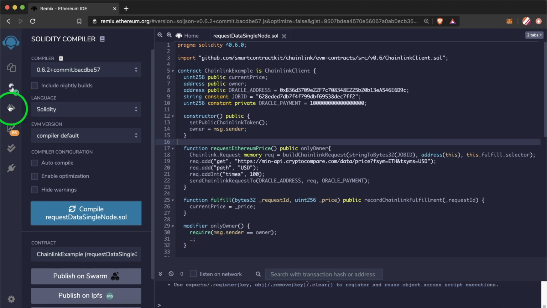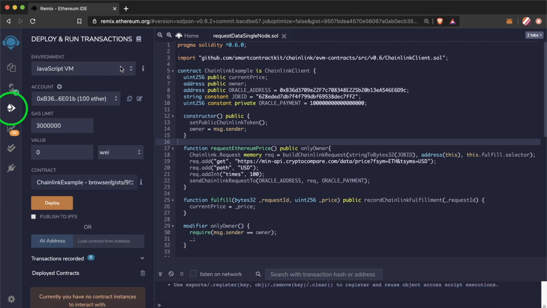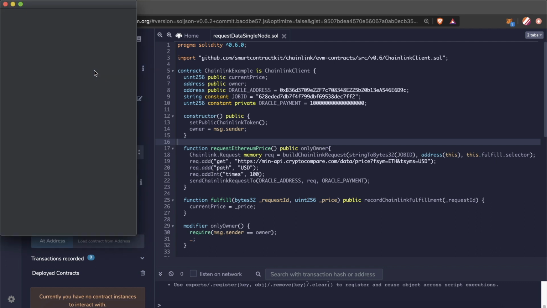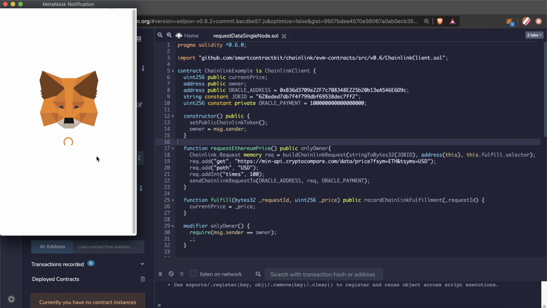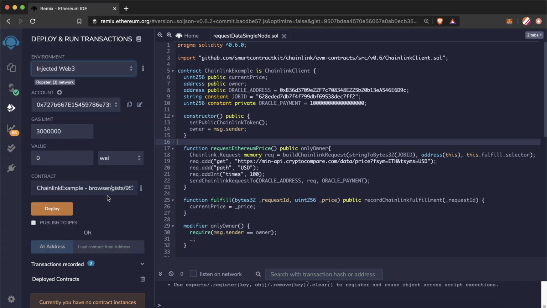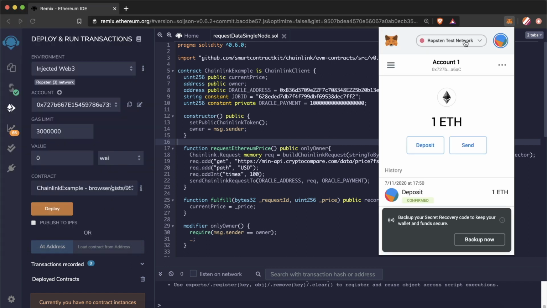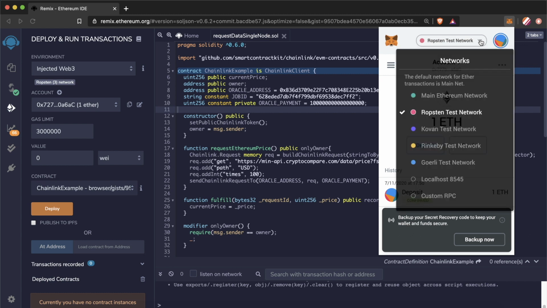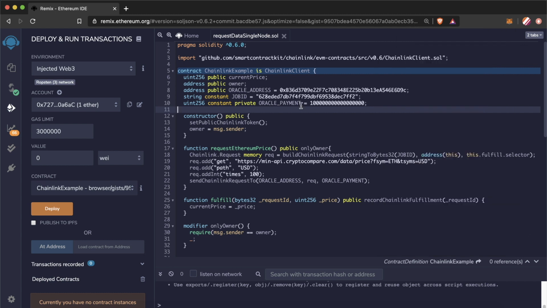Once it's compiled, we can come to Deploy and Run Transactions. For the moment, we're going to ignore JavaScript VM. We're going to move to Injected Web3, which means that we need to verify our MetaMask account. Make sure your MetaMask is on a test network and not on a mainnet. Whatever Ethereum network you're on is going to be the network that you're interacting with. We want to test, so we're going to stay on the Ropsten test network. It inputs our account right into Remix as well.